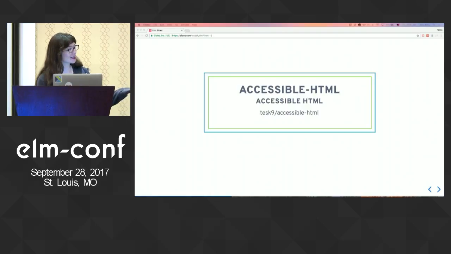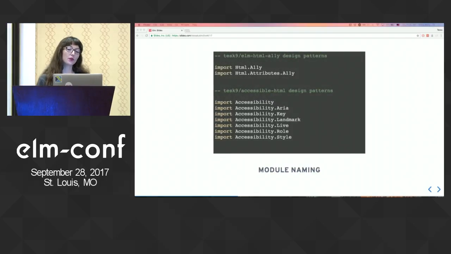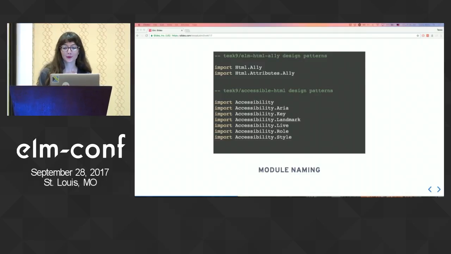So that's the module name, or not the module name, sorry, the library name. All right, so the original module names in Elm HTML accessibility were bad. They were hard to read, and for whatever reason, it was very difficult to remember whether the accessibility part came before or after attributes. So the new version of the library scopes the helpers, making the library easier to search and to navigate. So accessibility contains view functions.